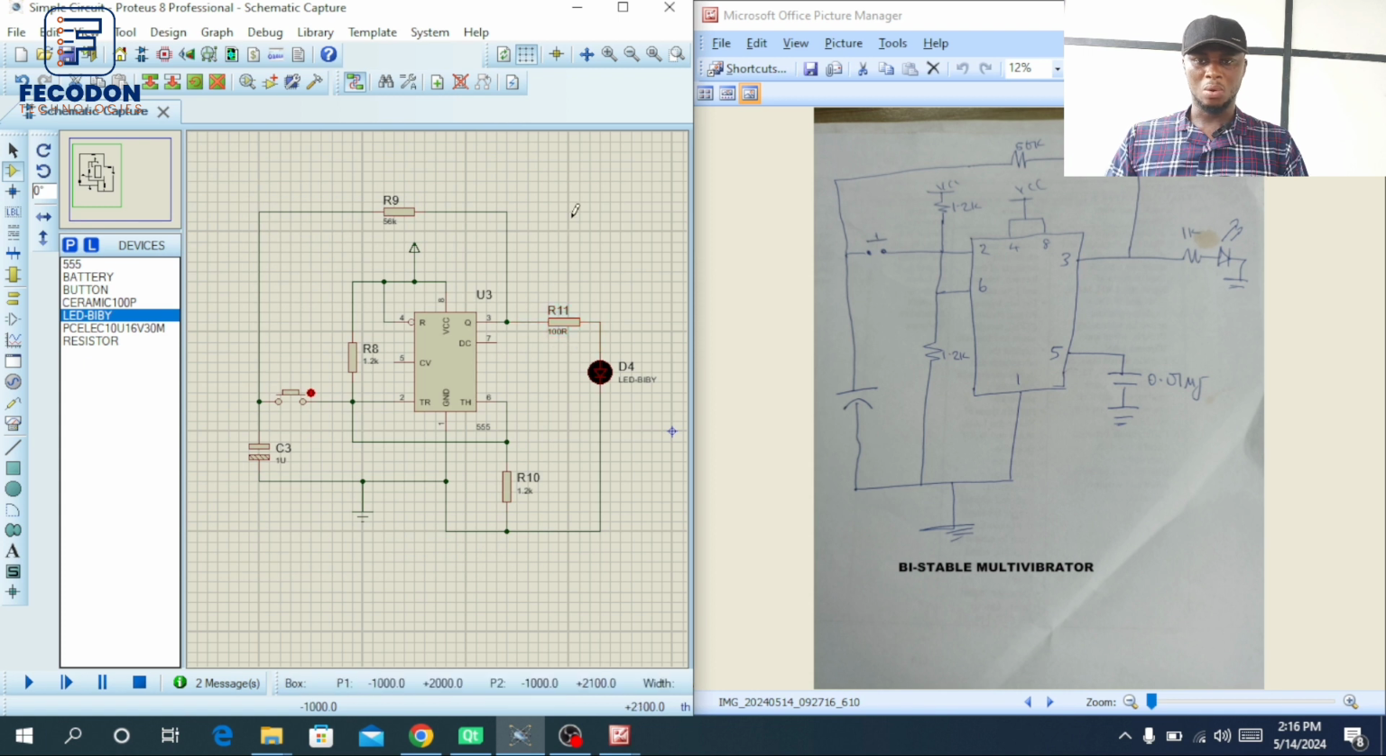All right, so our circuit is quite ready now. So when you draw this, you need to look out for where all these components are supposed to be connected and get it right. So let's simulate.